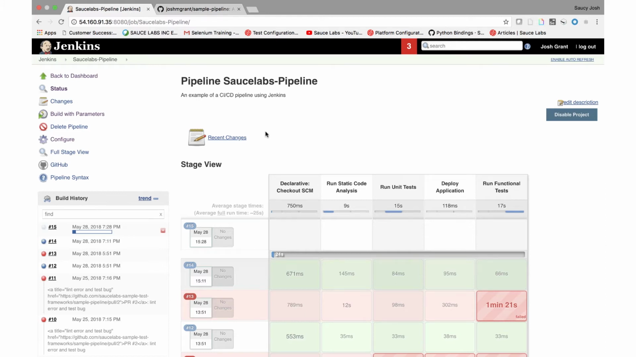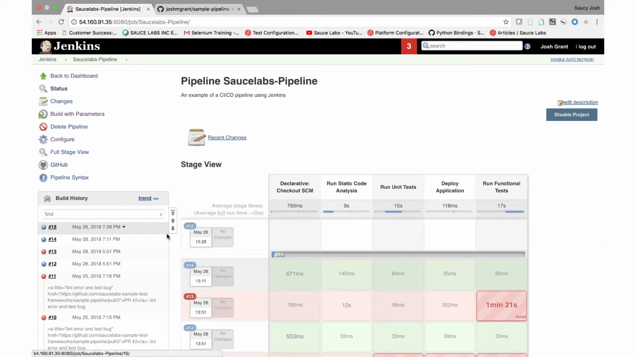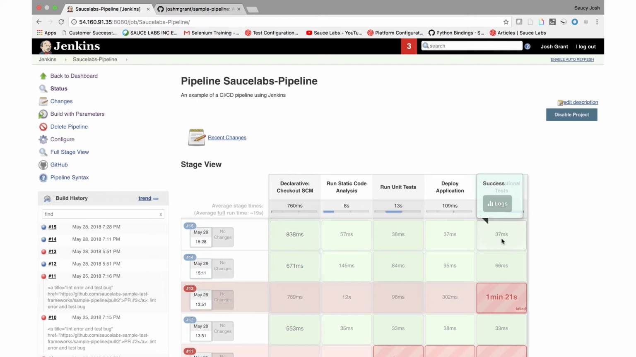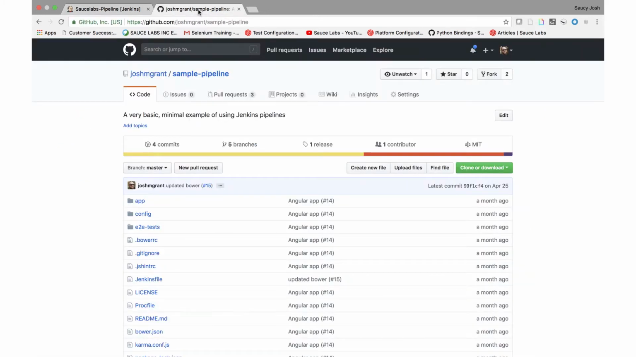You'll notice that the build is starting, and in this case, all of the stages pass with timings associated with each stage. So what did I just run? These are pretty short times. Each stage is roughly between 30 and 50 milliseconds. So what did I do? Well, let's take a look.